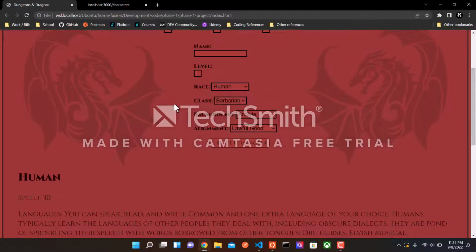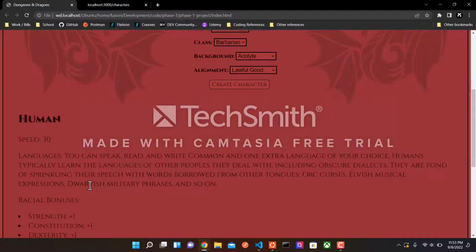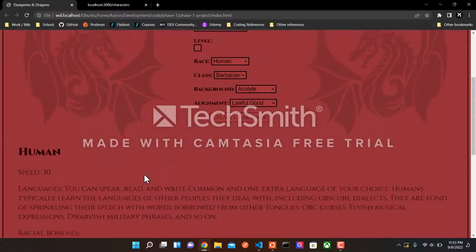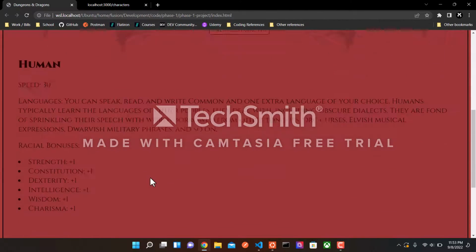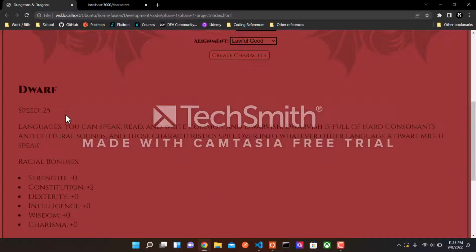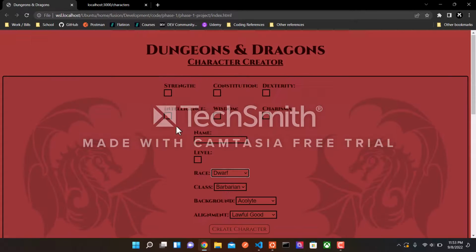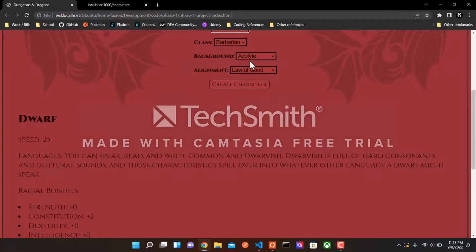There are event listeners added to race, class, and alignment, which will fetch data from the public API and append information on the screen, which will help the user get an idea of what kind of character they want to make. So let's say I make a dwarf: speed 25, you speak common and dwarvish, and here are your racial bonuses. And these racial bonuses will, in the end, get added to your final ability score from up here.